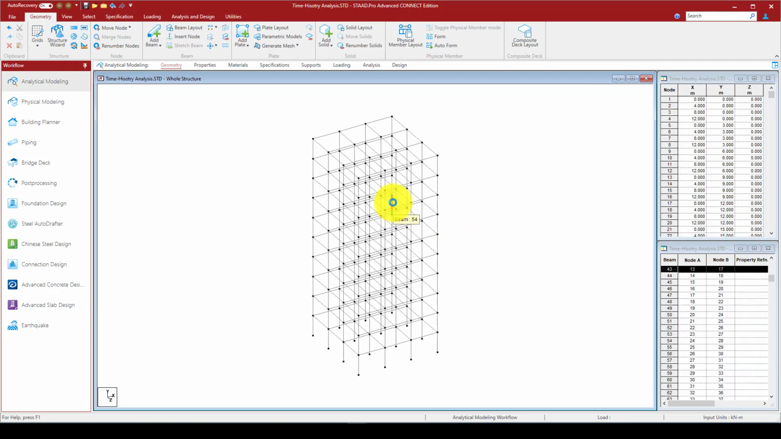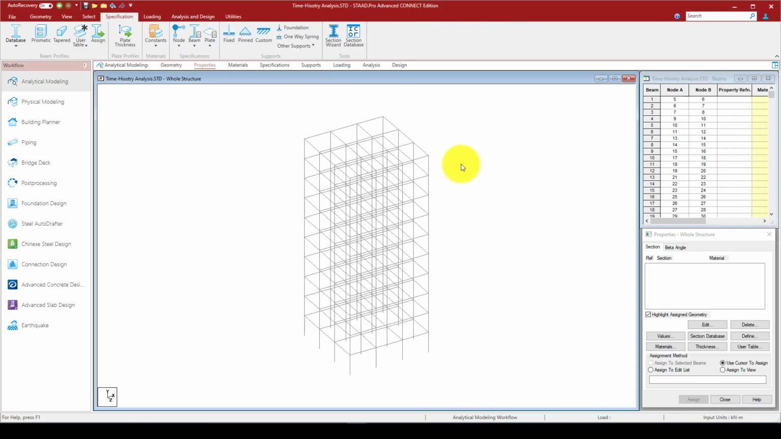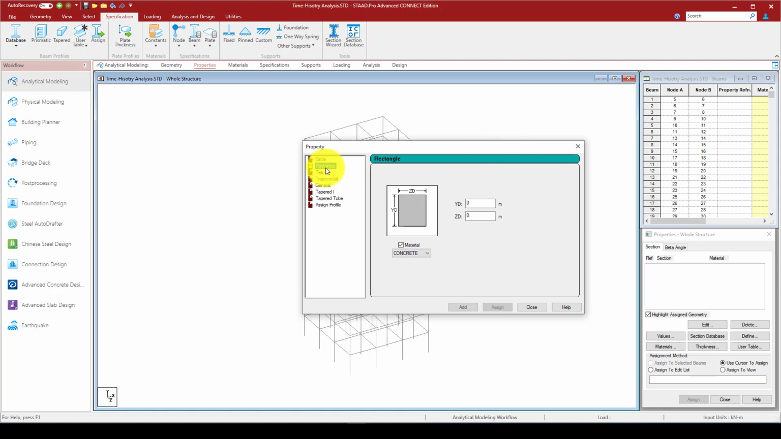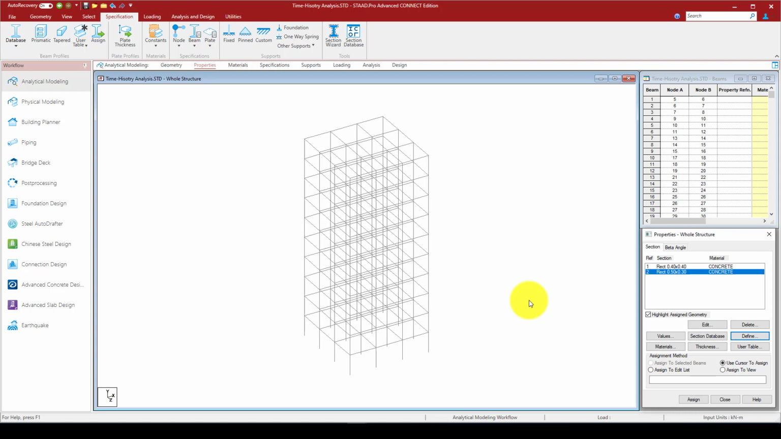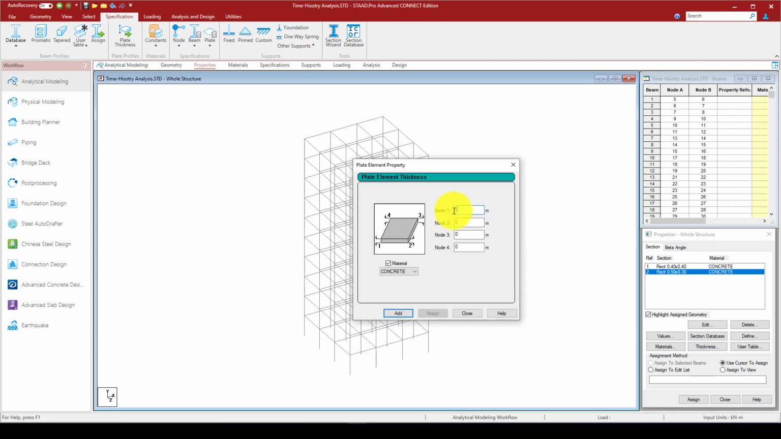So now the model is created and we go to the properties. First we want to define some sections, so the section is called rectangular concrete. The first one is 0.4 for the column width and 0.4 for the column depth, and the second one is, which is YD, the height of the beam, 0.5, and this is 0.3. Now we want to assign, but before that let me define the thickness also for the slab, 0.15.